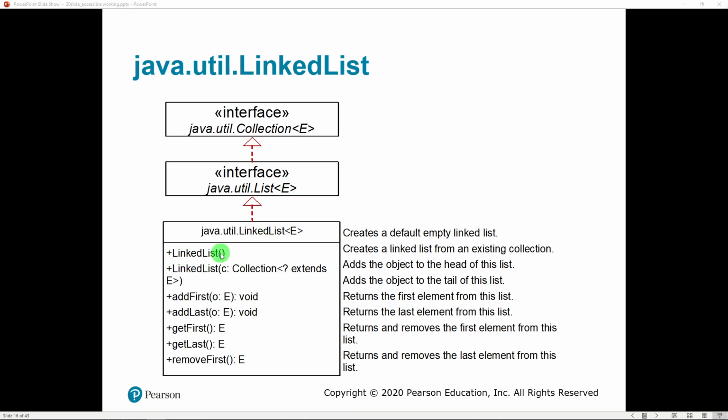We have a constructor to make a linked list. We have a constructor that will take any collection and turn it into a linked list. And we have some methods that let us add things onto the beginning of the linked list or the end of the linked list. We can also get the first or last item from the list. And we can remove the first item from a list. So these are all the things that a linked list provides.